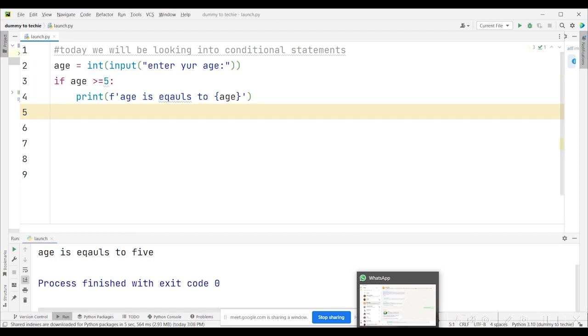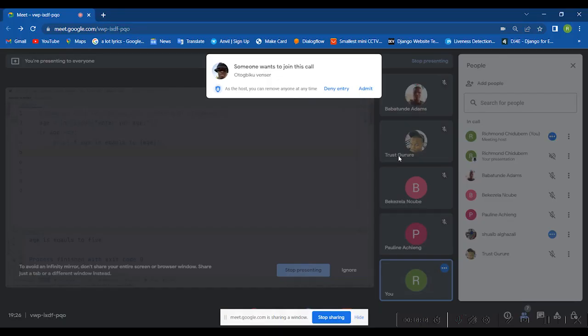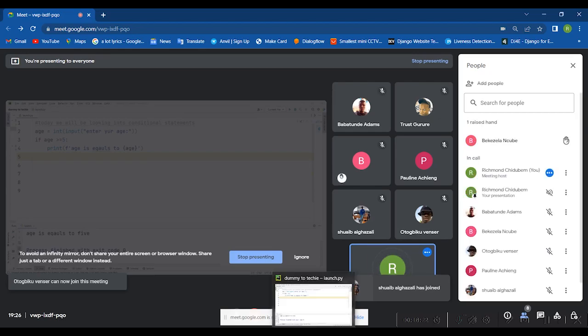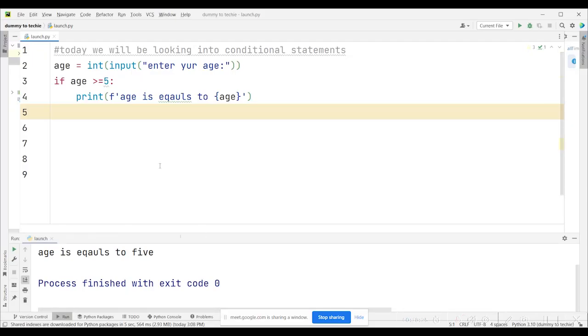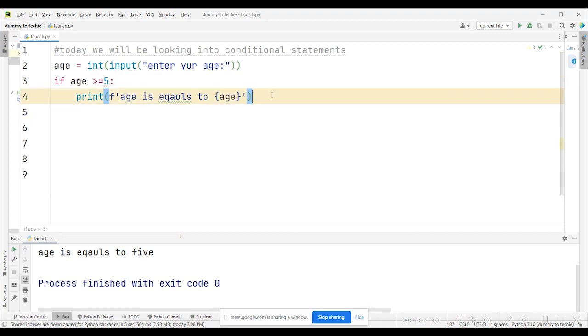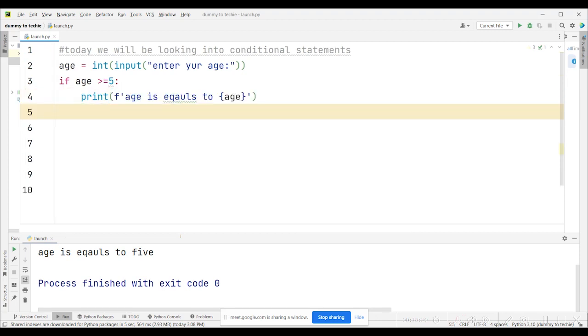So let me accept, someone is trying to join. All right. So that's where we use something called an else statement. It's just like sending someone on an errand. You tell them, go to the market and buy beans. If there are no beans, what else should I buy? So if there are no beans, buy something else. That's the same thing you tell Python. If the age is less than 5, do something else. So we'll tell Python else, and then say, else, do what?